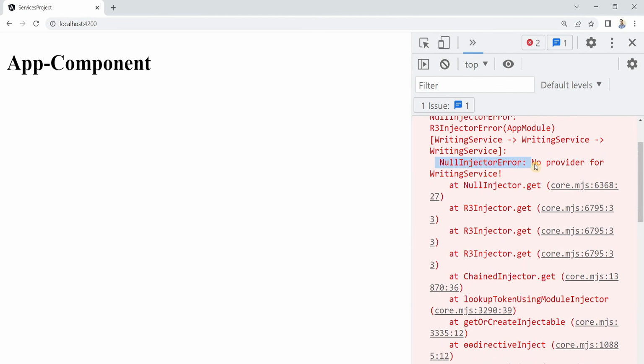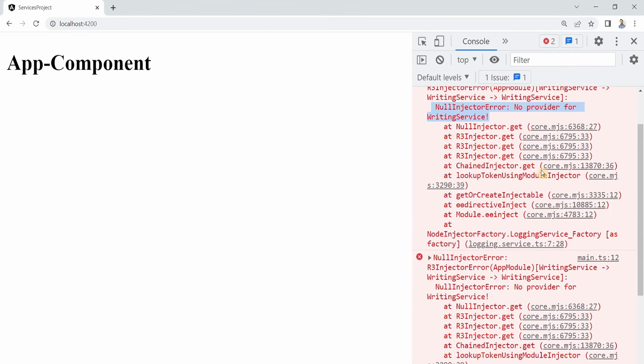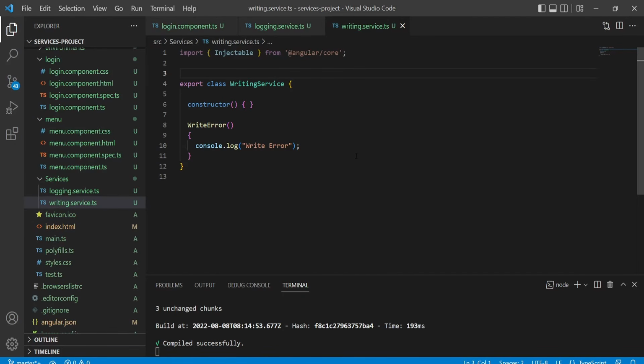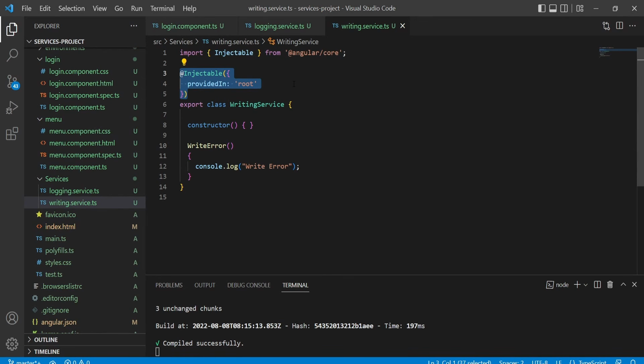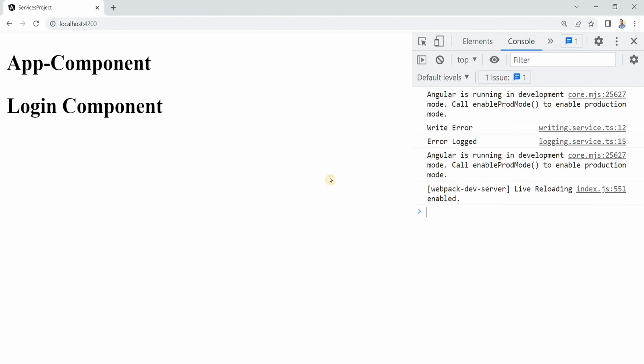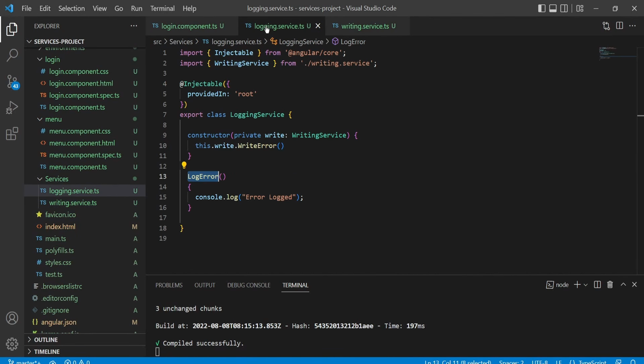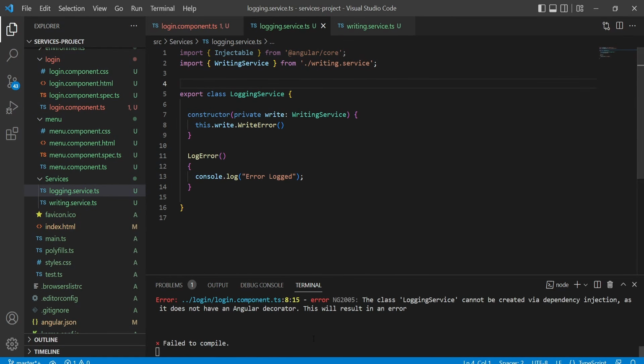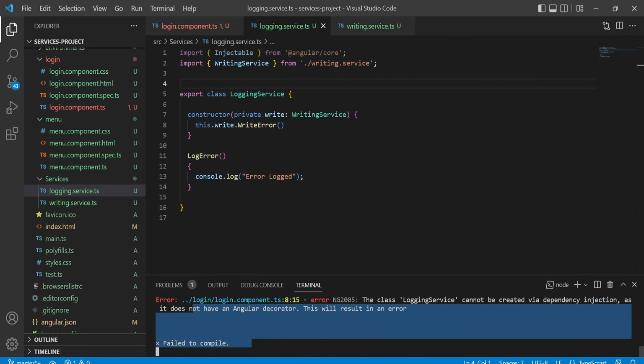That means we need the @injectable decorator to allow this writing service to be used by any other service. So I will go back to the code and put the @injectable decorator again to make it work. Now if I go to the logging service and remove the @injectable from the logging service, then also it will throw a compile time error.